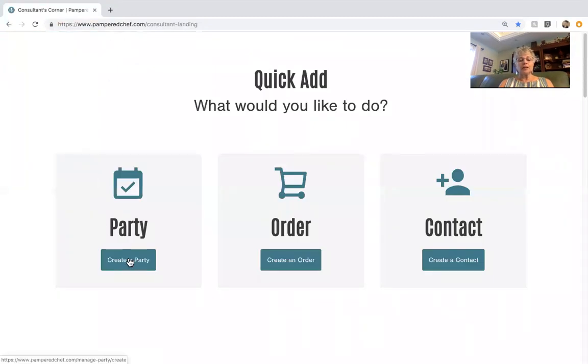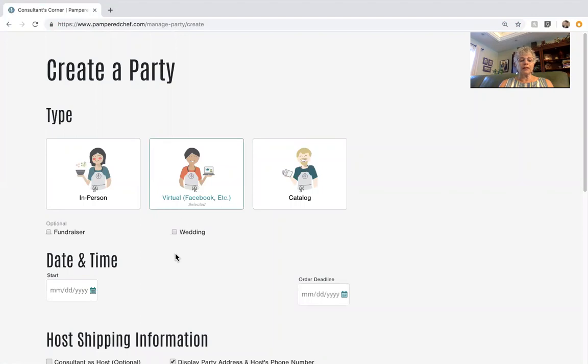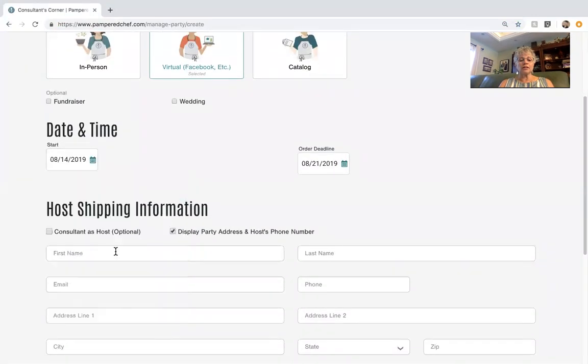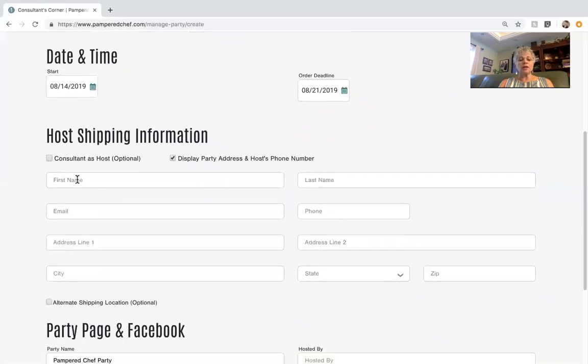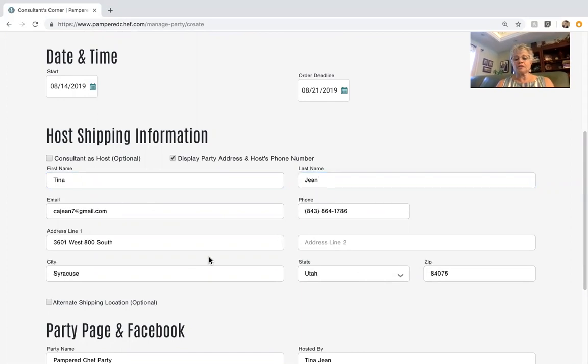It's super simple. And again, Dash will show you how to do this, but I thought I'd create one really quickly. It's going to be a virtual party. You're going to select the start date. I want this to start August 14th. It'll default automatically for a week. You want to go ahead and type in the person's name. If they're already in your contacts, like this gal, this is Tina Jean. She's already in my contacts. She'll pop up. Make sure everything's correct.